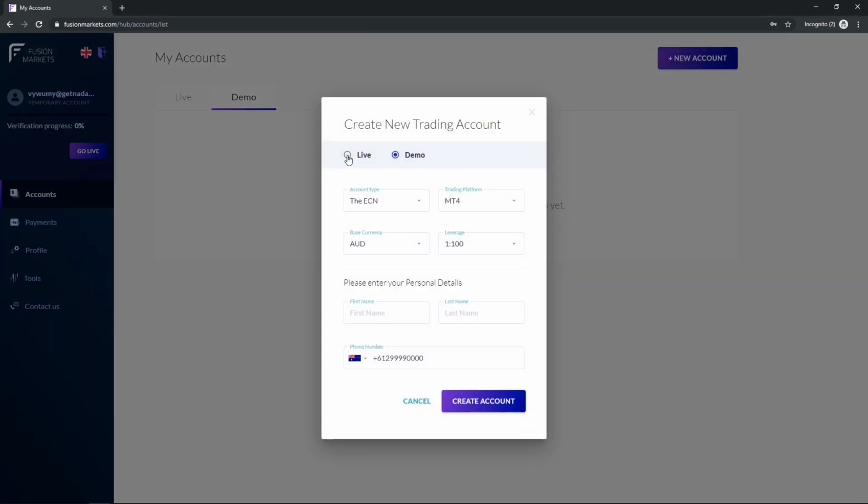And again, live or demo, when you're setting up a live account, you just need to submit some verification documents. It's very quick and easy. Usually it's just a matter of emailing in your driver's license or whatever the case may be, but very quick and very painless. In this case, setting up the demo account.